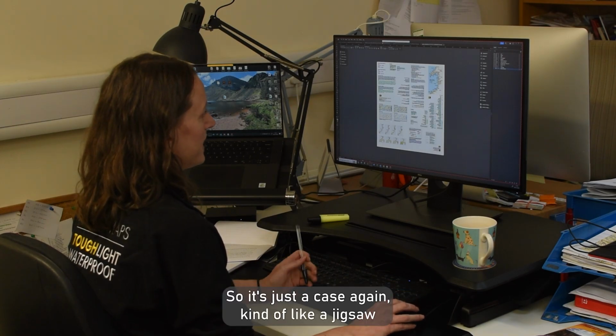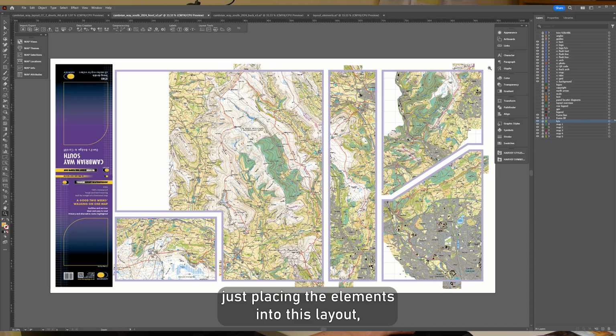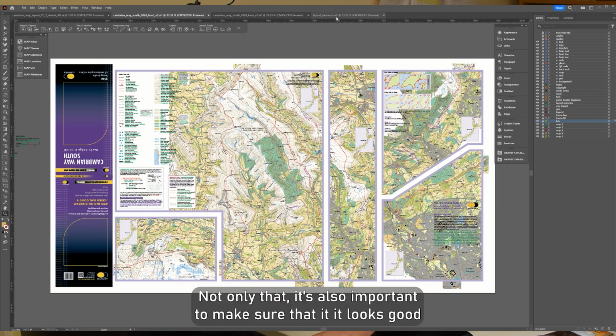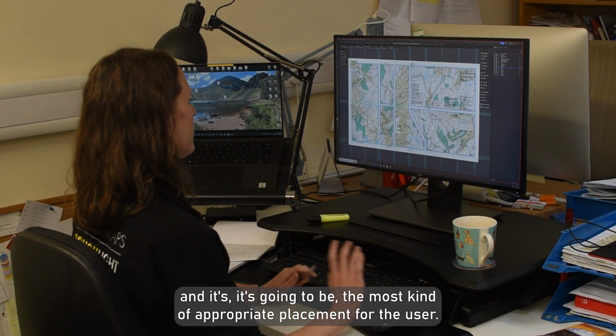So it's just a case, again, kind of like a jigsaw, just placing the elements into this layout and making sure we have enough space for everything. Not only that, it's also important to make sure that it looks good and it's going to be the most appropriate placement for the user.